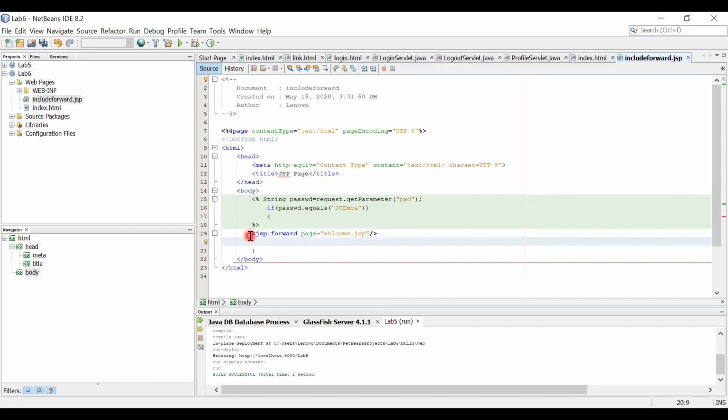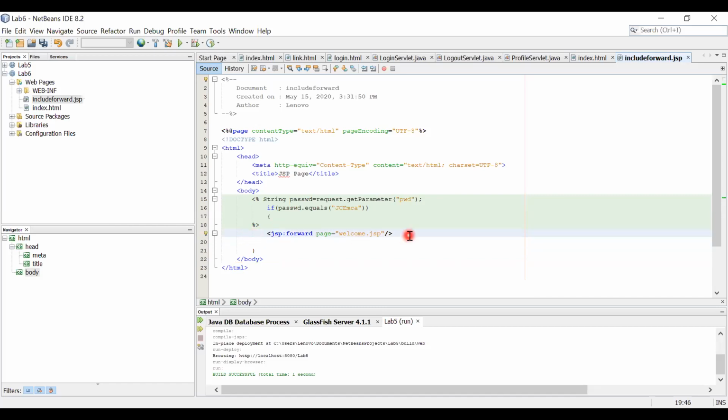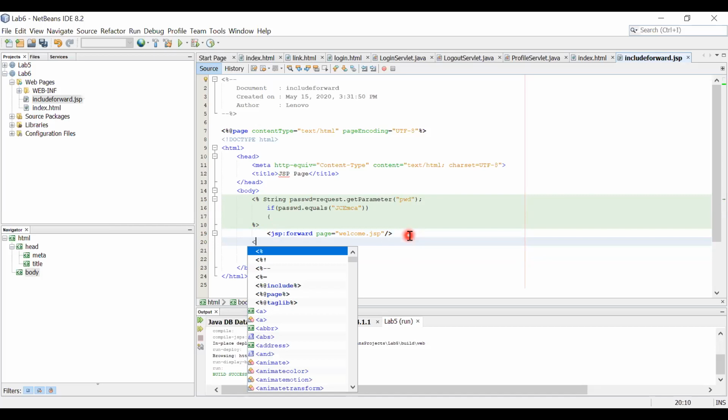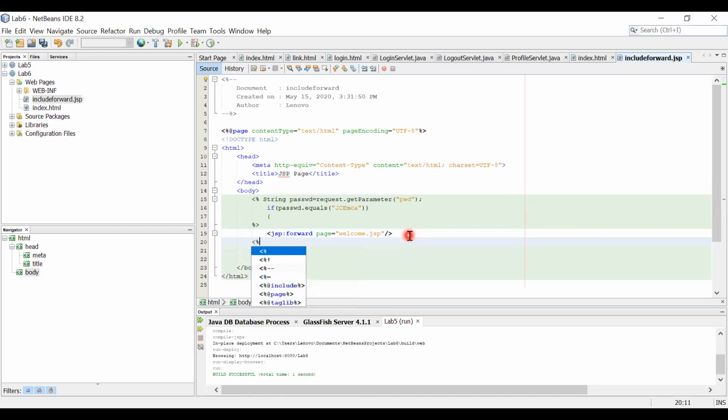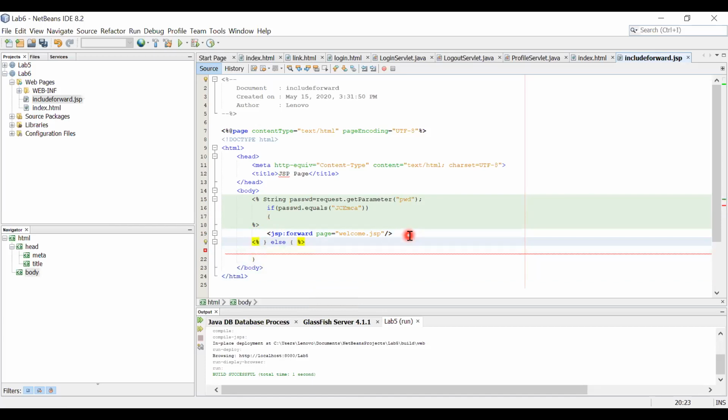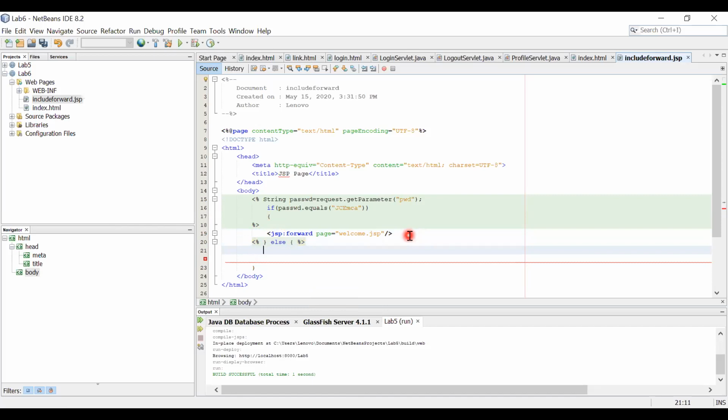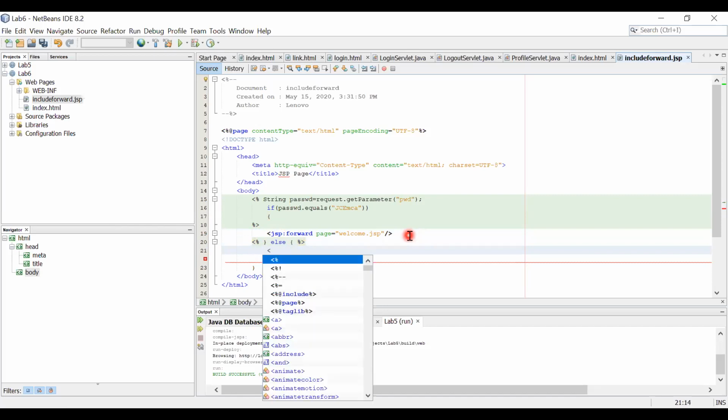So next, after this, if not this one, then include the else block here. If it is not forwarding, then you have to include the else block, wherein you are specifying incorrect username and the password. Okay, close this if block, then type here else, open the else block, then close the JSP tag.